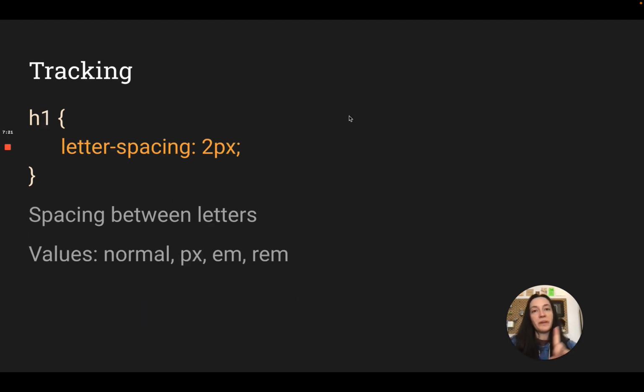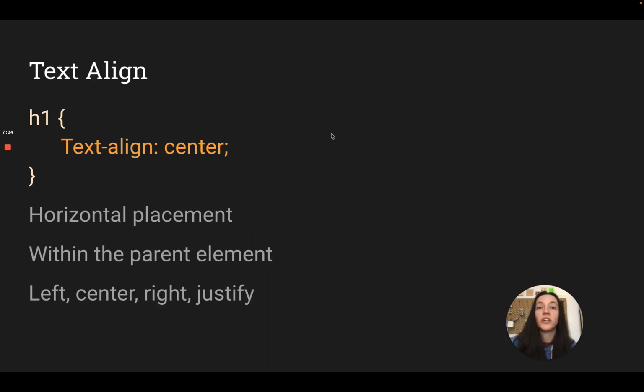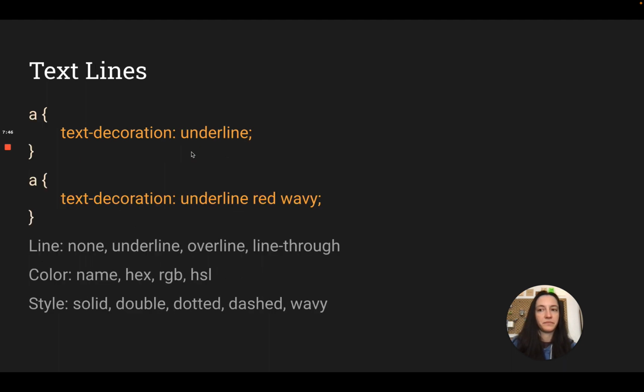You can change the spacing between individual letters and get some tighter or looser tracking by doing letter-spacing, and then how much space you want between them. And again, these are the units you can use. You can change up alignment, so we're sort of getting into the paragraph functions here. You use text-align, and you can do center, left, right, and justified. You can also decorate your lines, so you can do underlines, slashes, all that good stuff.